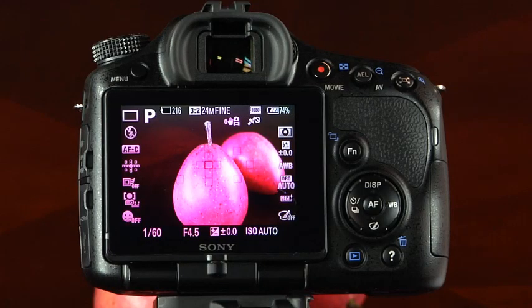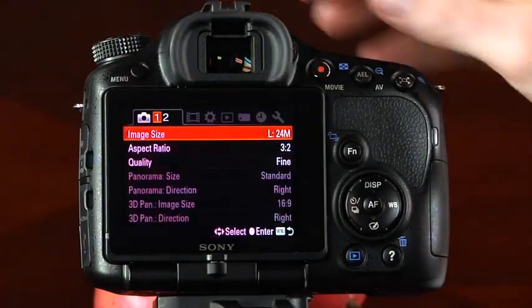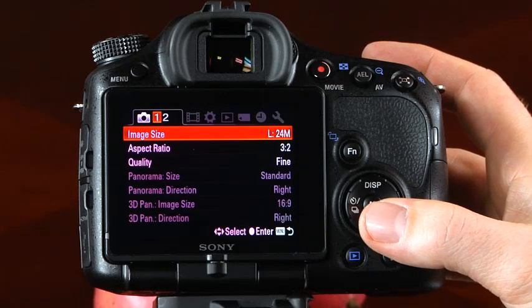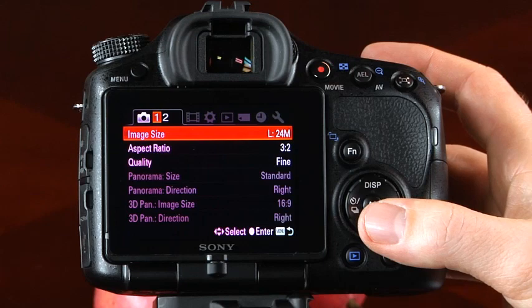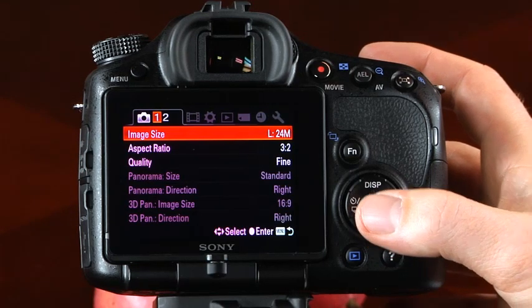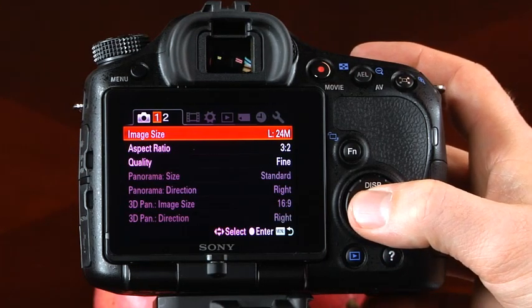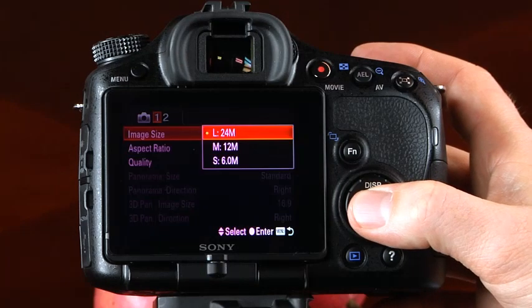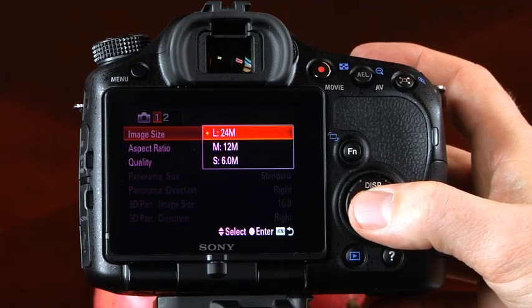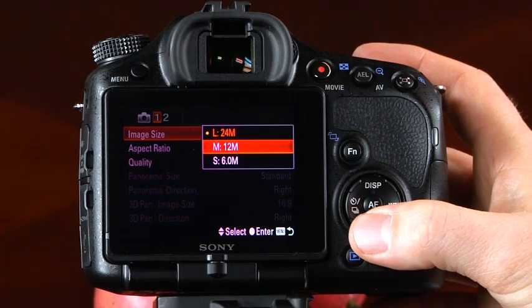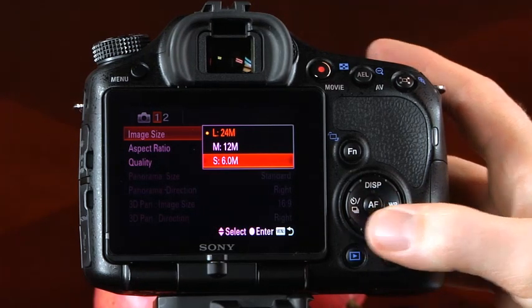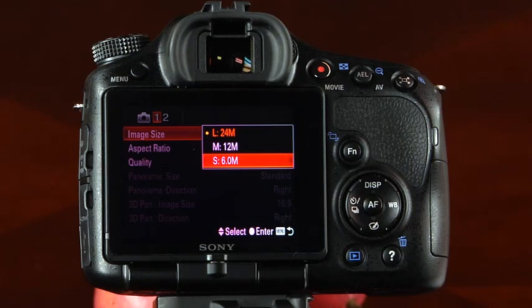Let's take a look now at how to choose the image size and quality settings on the a65. First, we'll press the menu button and make sure that we're in the first recording menu, indicated by a camera icon with the number 1 highlighted. The top option, Image Size, is where you can choose the number of megapixels you'd like the camera to use when recording images. The first option, Large, will use all 24 megapixels. The second option, Medium, will use 12 megapixels, and the last option, Small, will record the images using 6 megapixels.